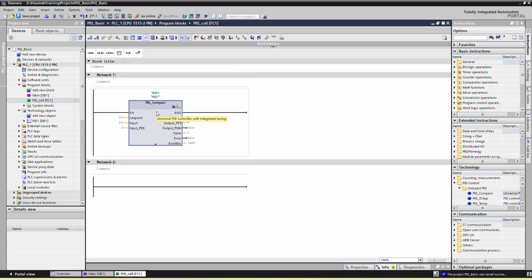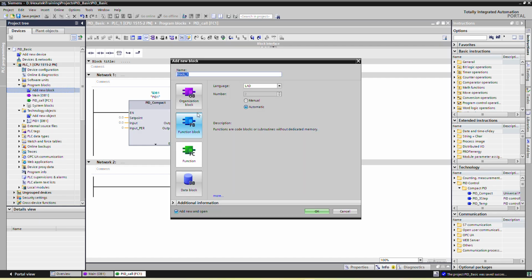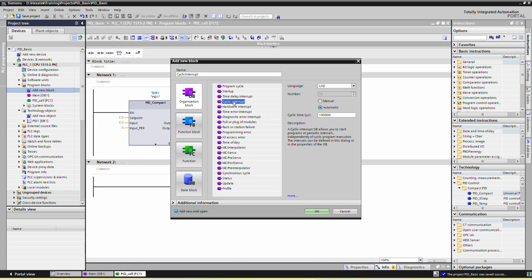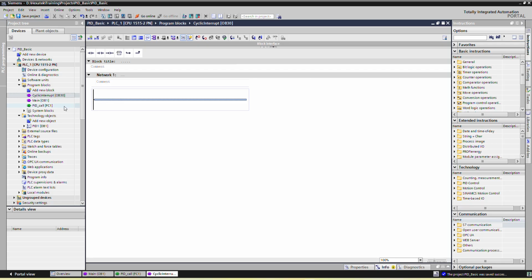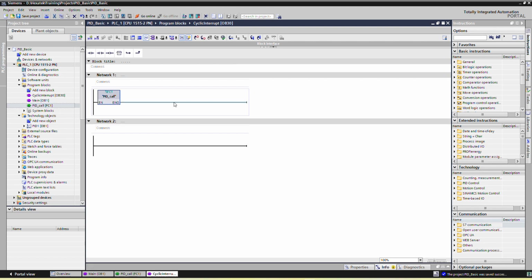Now remember, PID has a time constant in its formula. So we have to call this PID block in a special block, and that is the cyclic interrupt, which is continuously executing at 100 millisecond time. So we will call this block in the cyclic interrupt. Now it is called in the cyclic interrupt.